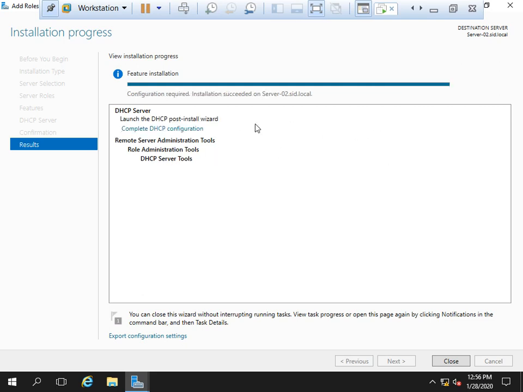Okay, so you can see that the DHCP server is installed. Now I'm going to authorize my DHCP server and complete the DHCP configuration. Right now I'm doing everything on server 2.